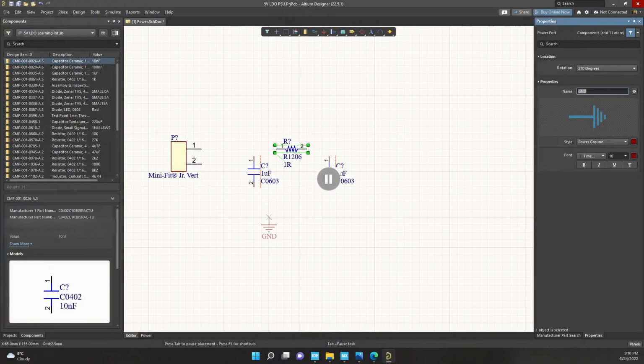Now, what happens when I do this? If I press tab while I'm in placement mode, it gives me the properties window. That means I've paused my placement action. Now I can edit whatever property of the object that I'm about to place. So for instance, if I want to place the ground symbol, but before I place it I want to edit a few things about it, I press the tab key. It pauses the placement, and over here it brings me the properties of this specific element.